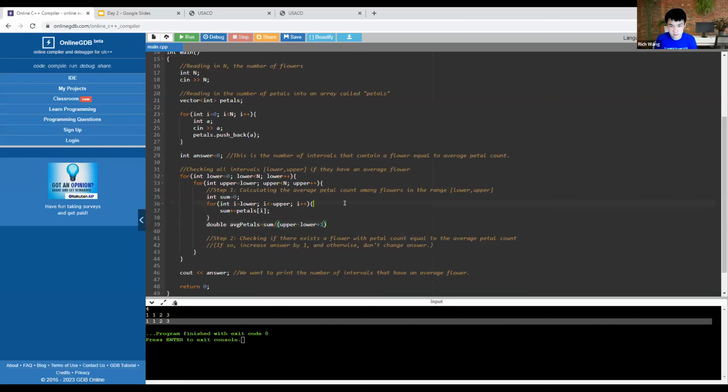Because whenever you have a range like 3 to 8, in the range 3 to 8, there are 8 minus 3 plus 1 equals 6 total flowers. So now average petals is going to contain the average number of petals in the range. So now we're going to move on to step 2, which is, does there exist a flower with petal count equal to the average petal count?